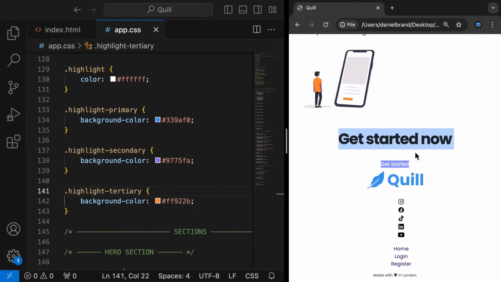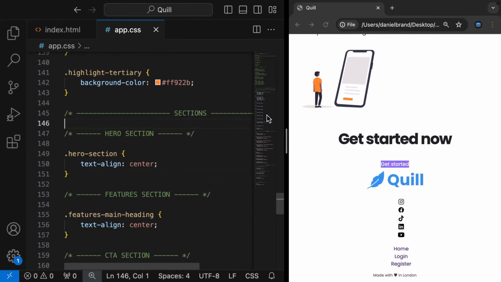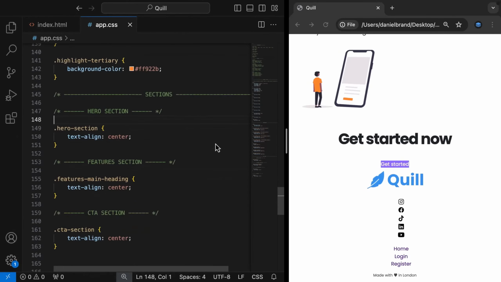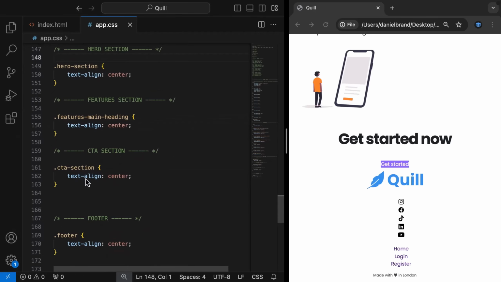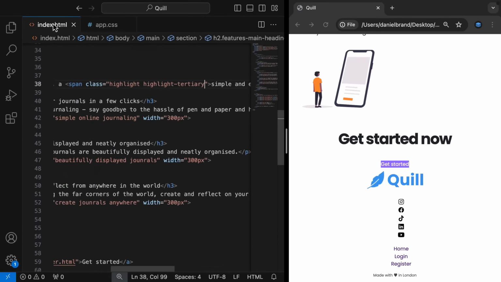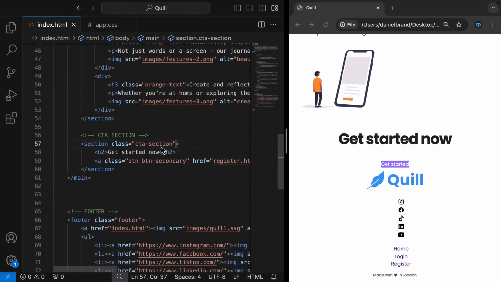Now to do this, we actually will need to modify our HTML slightly. Let me show you why. In our CSS, I'm going to scroll down to the sections, and in the CTA section, we have this class CTA section. If you look at that in the HTML, that class is being applied to the semantic section element, which contains an H2, get started now, and the hyperlink.